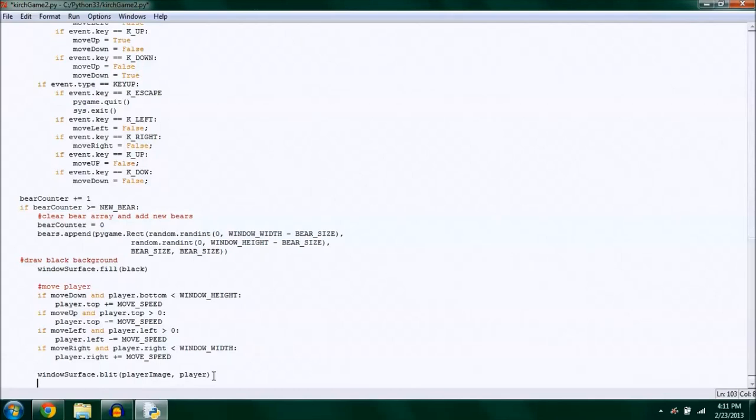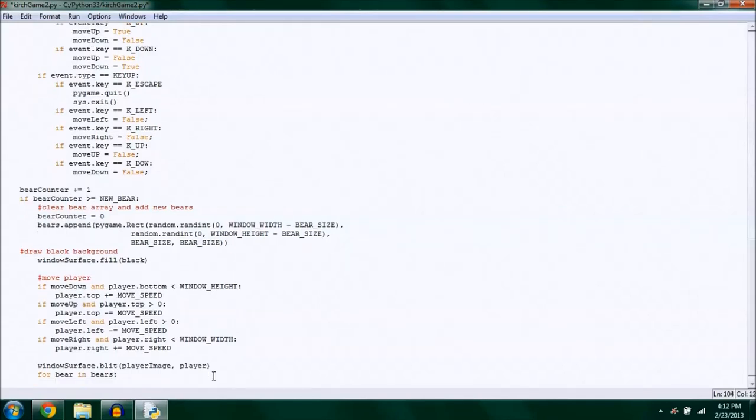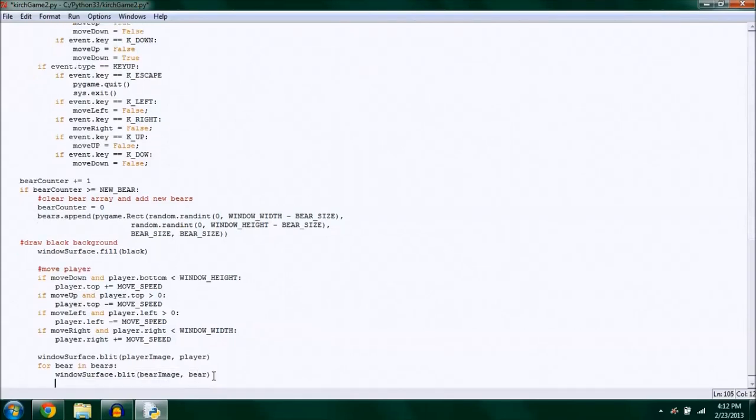And then for bear in the bears array, it's going to paint all the pictures of the bears onto there. So what was the name of that? It was bear, I just lost it, bear image on bear.